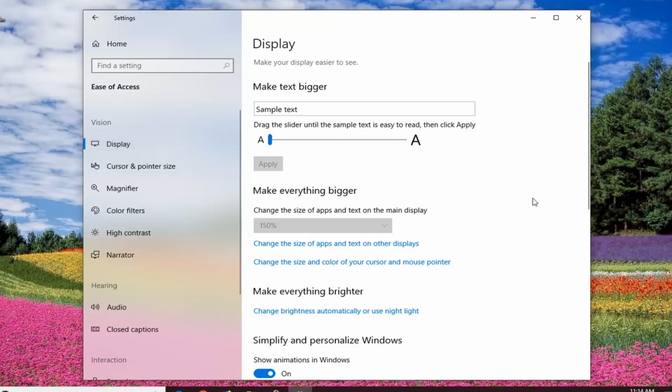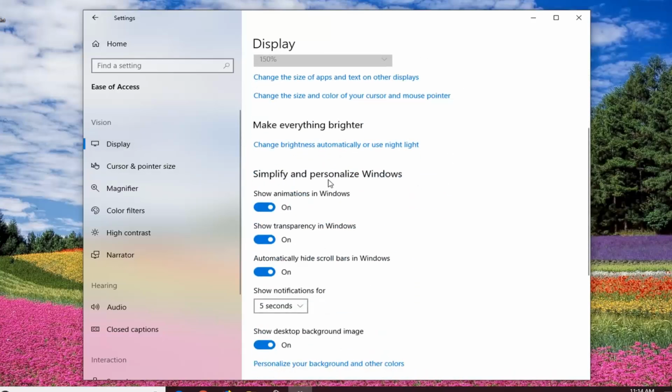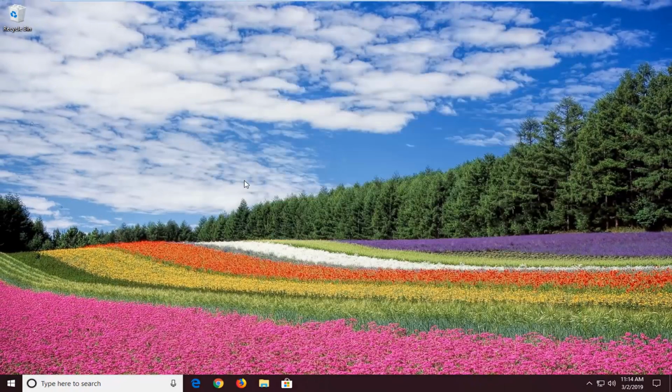Now on the right panel, you want to scroll down to where it says simplify and personalize windows. So there should be something that says automatically hide scroll bars in windows. If you want to allow and show scroll bars, you want to turn this off. So just toggle it to the off position by clicking inside the oval one time. So this will allow scroll bars to be visible, and just click out of here to save our change.